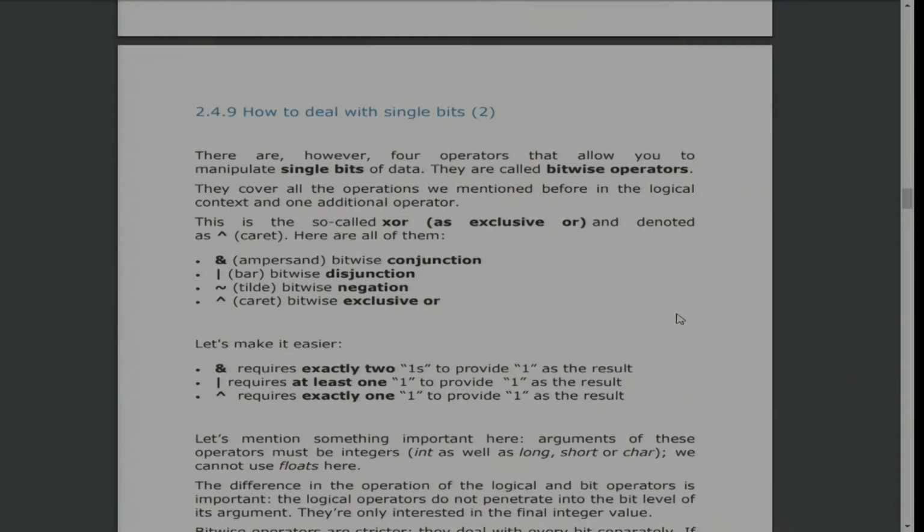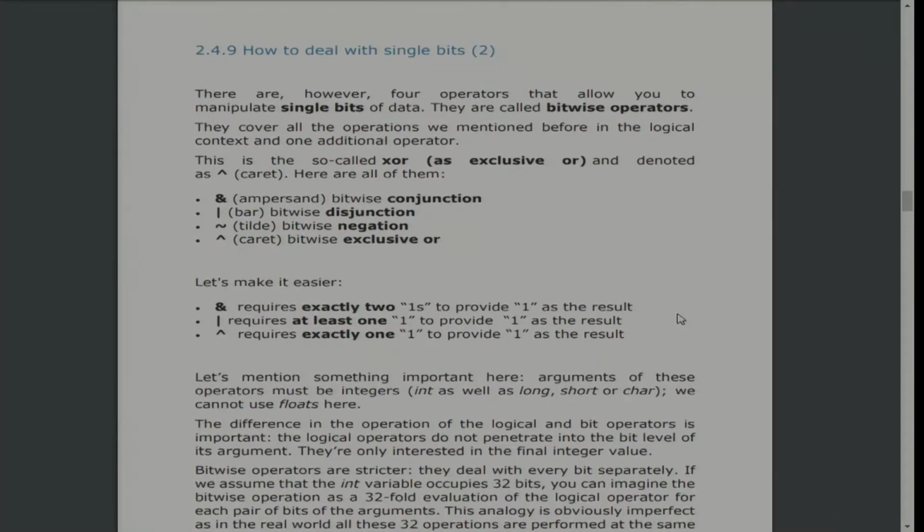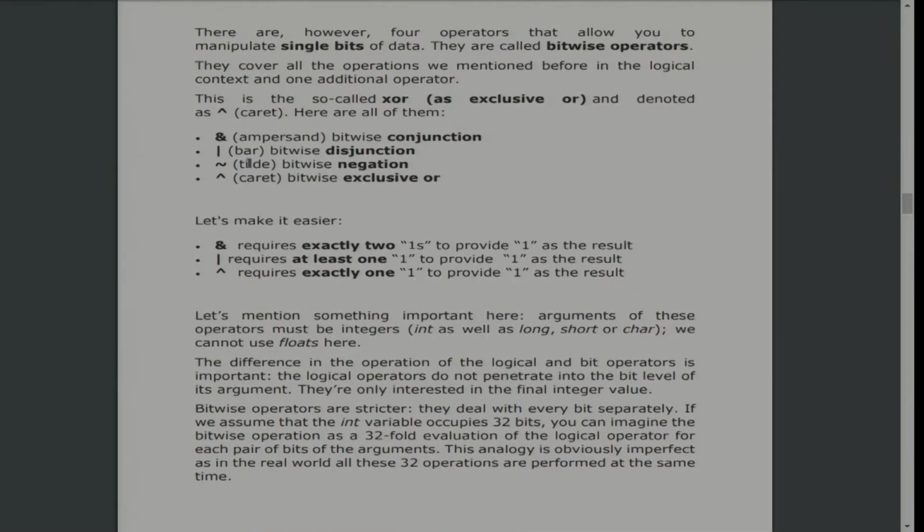So we've been looking at logical operators. Now we're going to look at bitwise operators. Bitwise operators allow us to work on single bits of a value. And these are the operators we have: the conjunction operator, which is just a single ampersand sign. And the disjunction operator, which is only one bar sign.